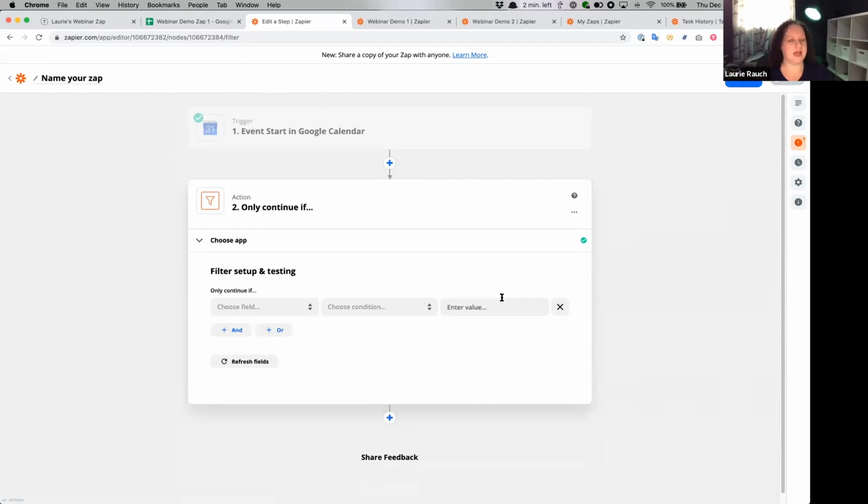Now, when I talked about task usage, we talked about successful tasks. So if the Zap stops at this filter step, this doesn't count towards your task usage. So I'm also saving myself a little bit of money by not running this Zap, even when it doesn't need to run. So let's go ahead and we're going to set up our filter.